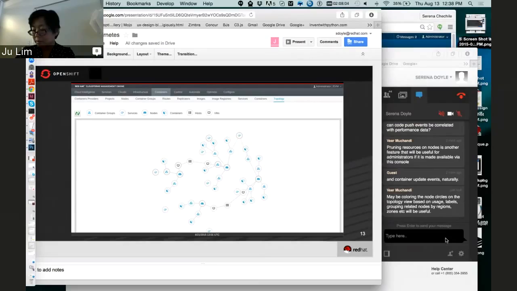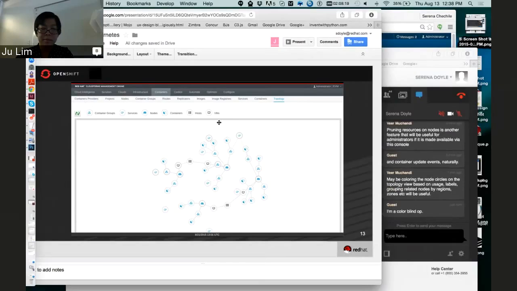At this point, I don't want to detract from what we've done here because I think it's great. It's a great first step. But at this point, all you can do is either toggle these types to be shown or not. So that's what this bar is up here, top left. If you don't want to see your container groups, you can toggle it off, et cetera. So that filtering is pretty limited at this point, but it's definitely going to be enhanced as we go along.